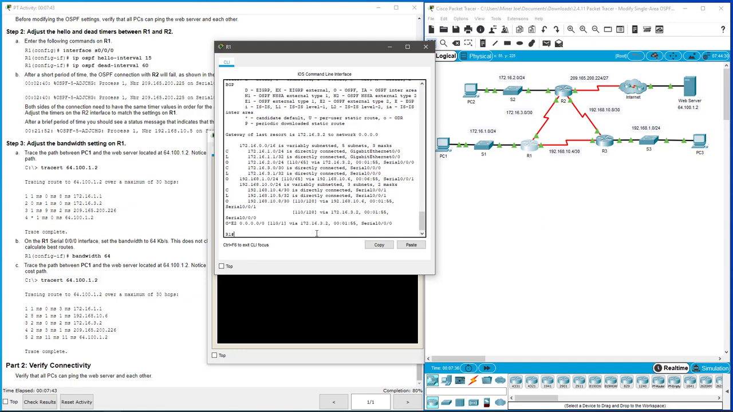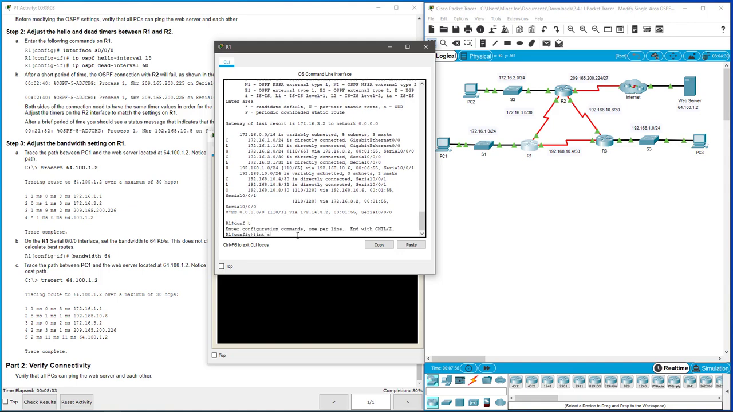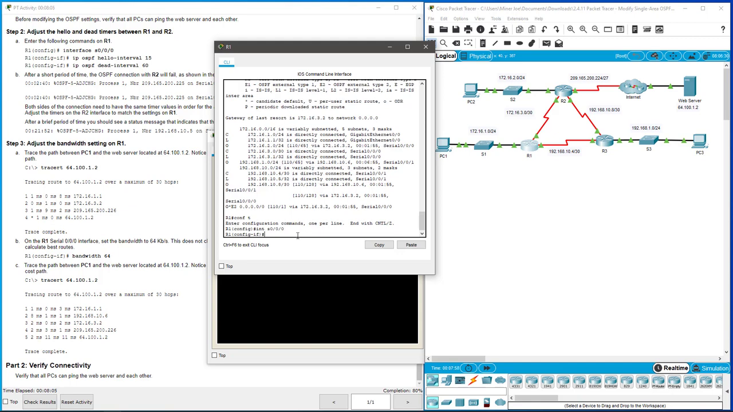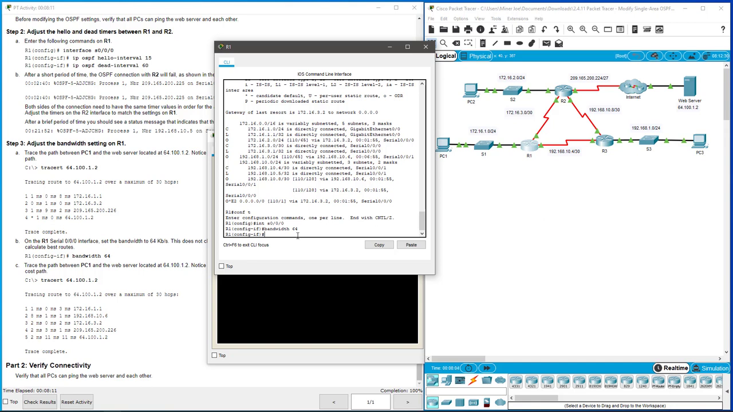Okay, now what we're going to do is change the bandwidth on this interface to 64, and this path that we're using is going to change. This number is going to change from 3.2 to 10.6. I think it's 10.6 over here. Okay, so let's go ahead and do that. So config t and int s0/0/0, and we're going to go bandwidth 64. That's 64K. That's really, really slow. You don't ever want a link that slow.